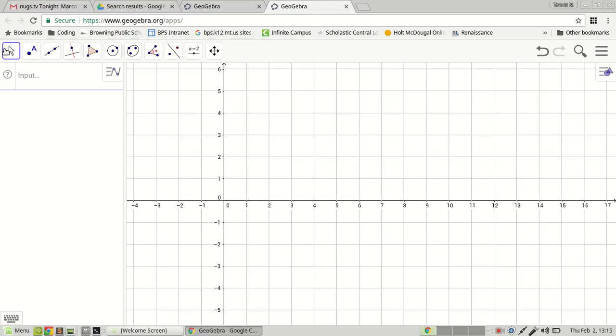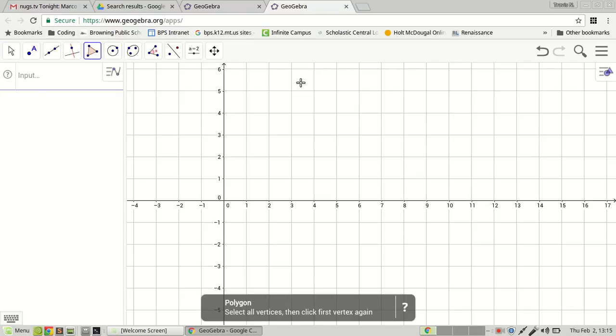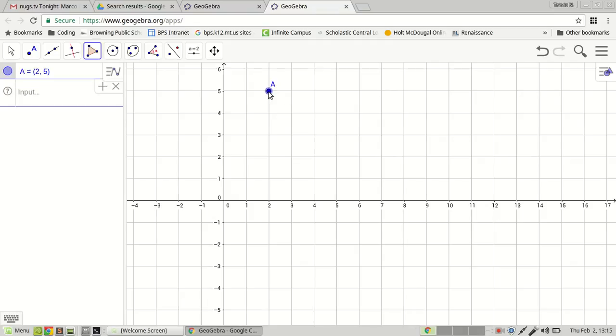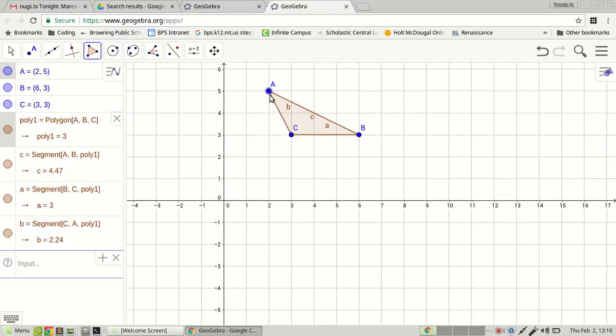Okay, today we're going to be dilating a triangle from a point that's not the origin. The reason I'm making this is because I couldn't find one that was not using the origin point. So, go ahead and create a triangle.